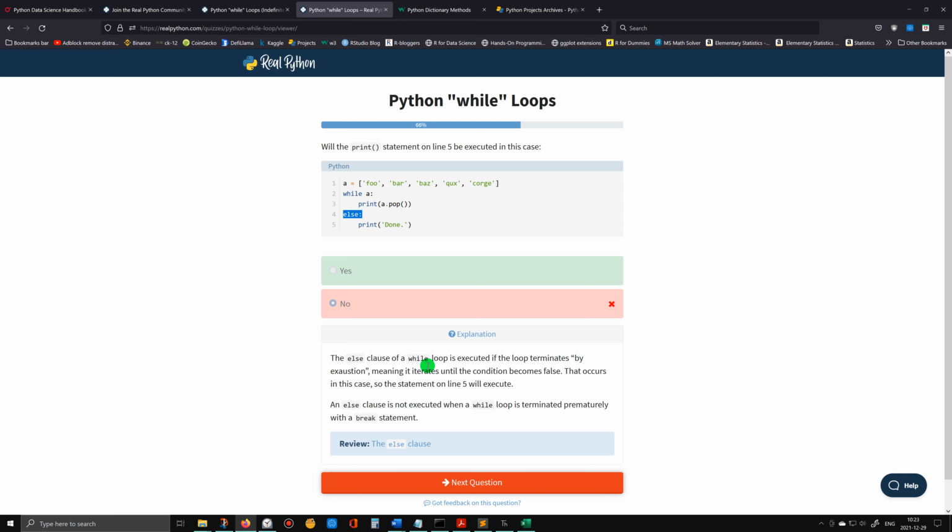The else clause of a while loop is executed if the loop terminates by exhaustion, meaning it iterates until the condition becomes false. That occurs in this case, so the statement on line 5 will execute. An else clause is not executed when a while loop is terminated prematurely with a break statement.